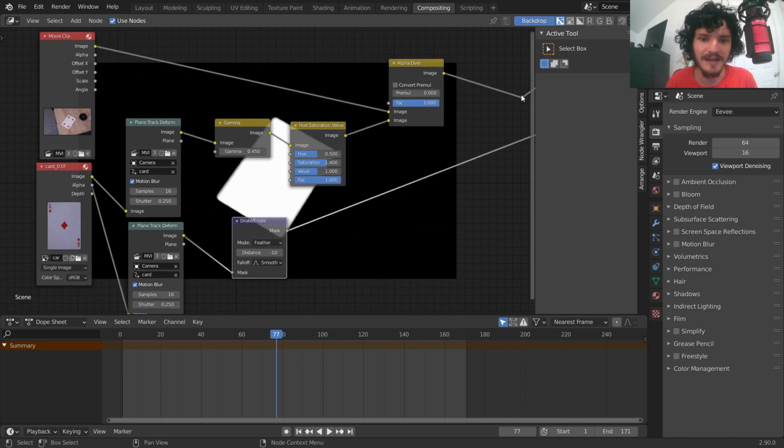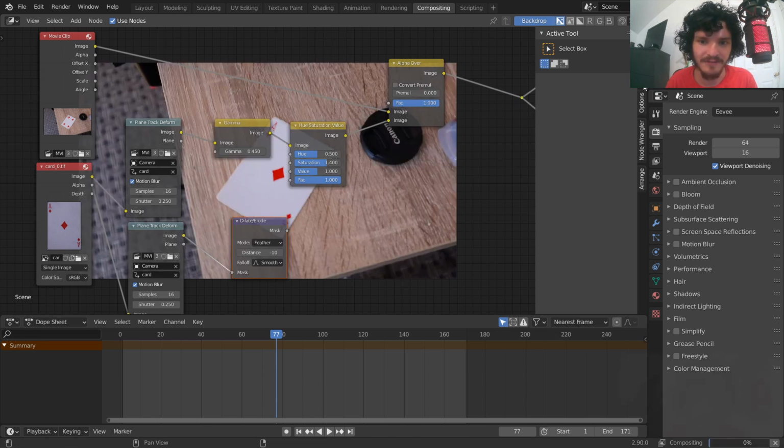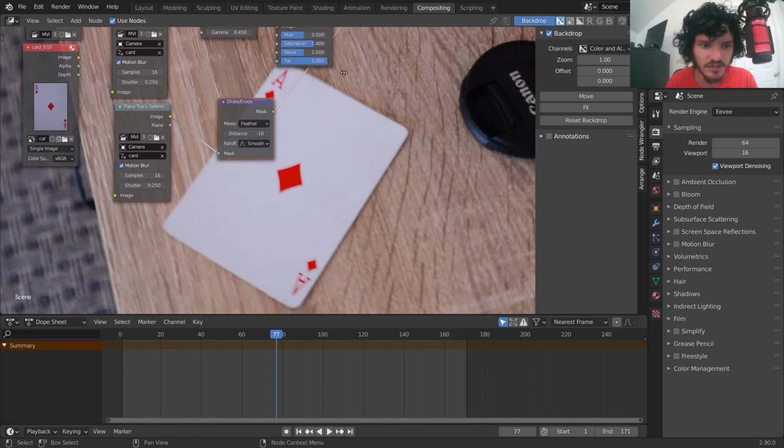And what you can do with this alpha over node is say I only want the card wherever we have this alpha. So let me actually zoom in a little. V and Alt V for the zooming. So I'm going to take our mask and put it in the factor. And that should soften it just a tiny bit. And you can see that does quite a bit.